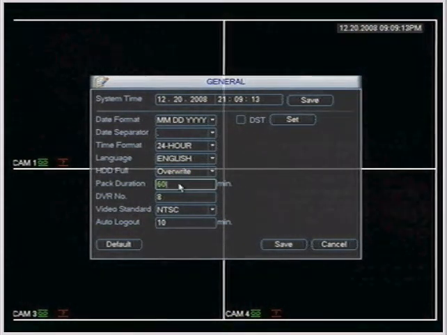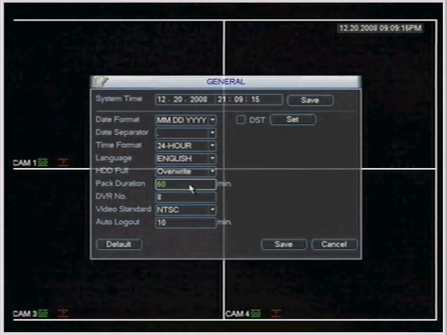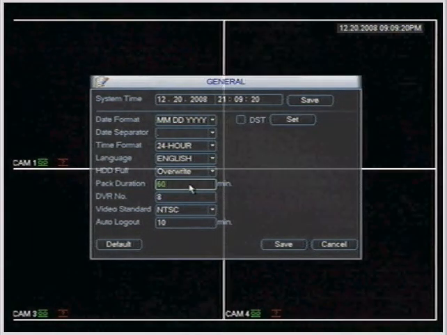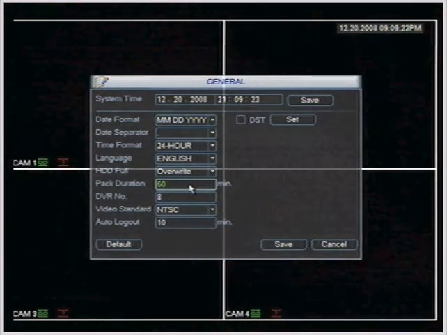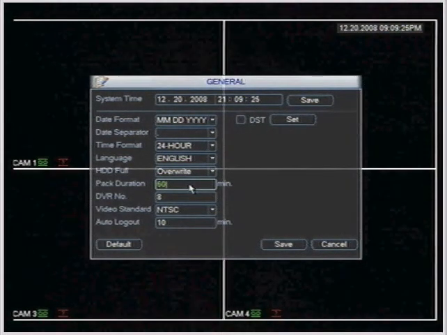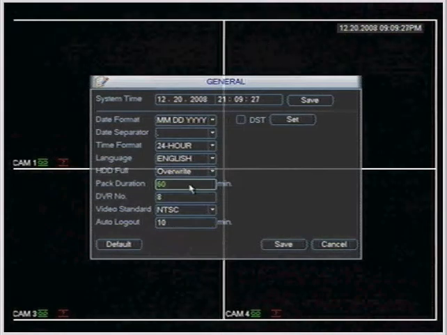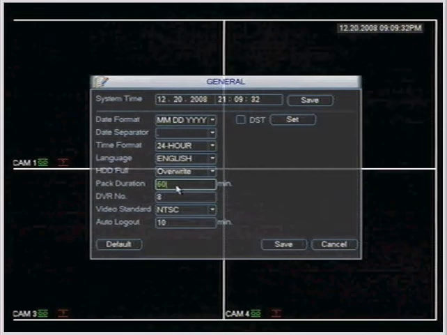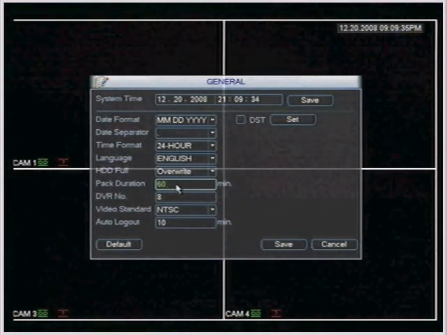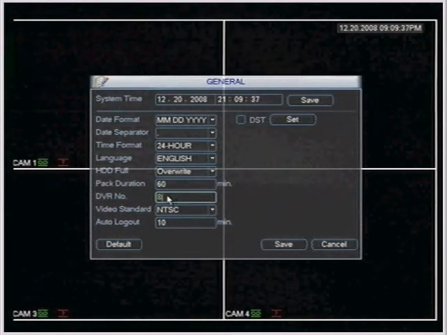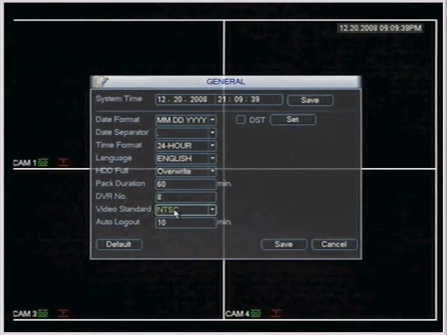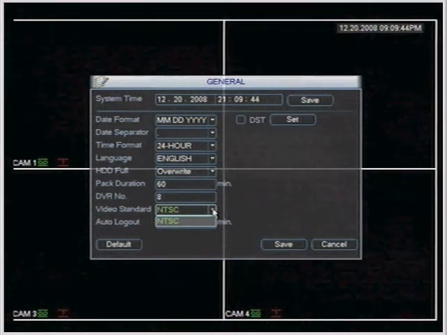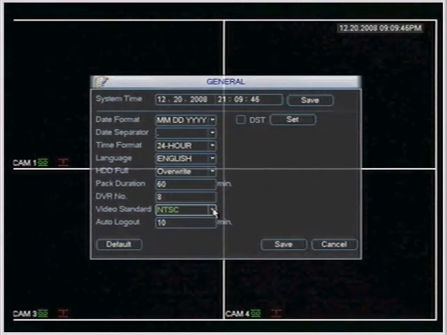Pack duration. This is something we'll talk about a little bit more when we get into the search feature of the DVR. But in short, the DVR will save archive video in pack durations of an hour. You can change this to whatever you want. It's a matter of preference as well. DVR number is 8. NTSC is the video standard. It's the only one that you can select in this part of the world.